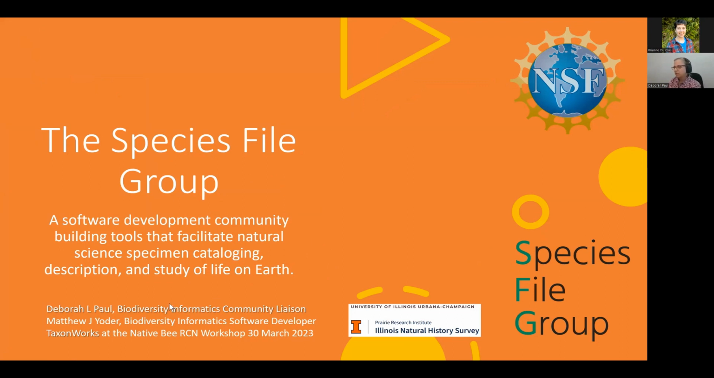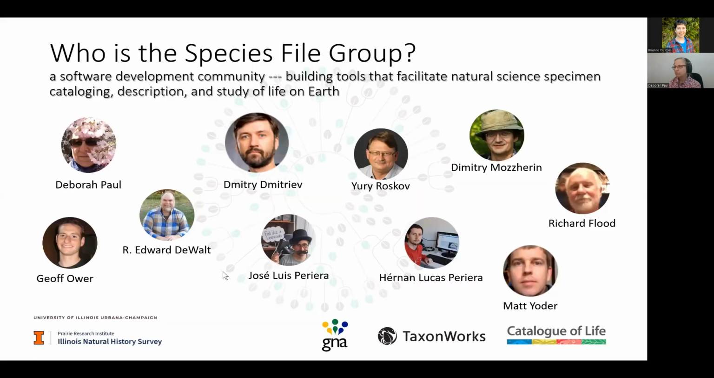So here we are, a software development community. We are building tools that help researchers describe life on Earth. We span the gamut from biodiversity informaticians to collection managers, to people who are managing the database, systems administration, to database architects, to people doing data quality and data checking for getting data into such things as the Catalog of Life.